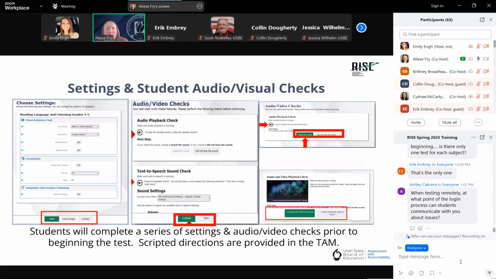After the proctor has approved students for a test session, students are going to see a screen titled Choose Settings. This screen shows the name of the test as well as any selected accessibility resources. If the information is correct, the student should click Select. If any of the information is incorrect, they can click Go Back and then wait for help from their teacher. The teacher would then need to read the required scripting located in the TAM to guide students through the login and confirmation process.